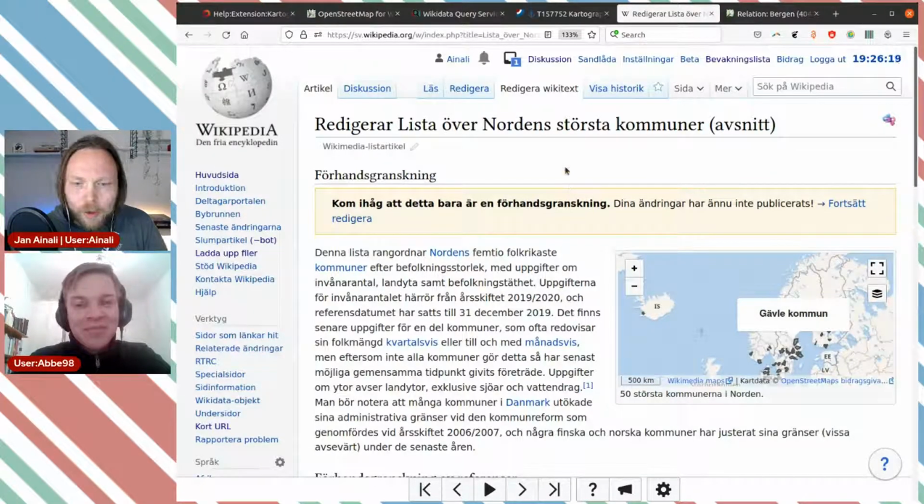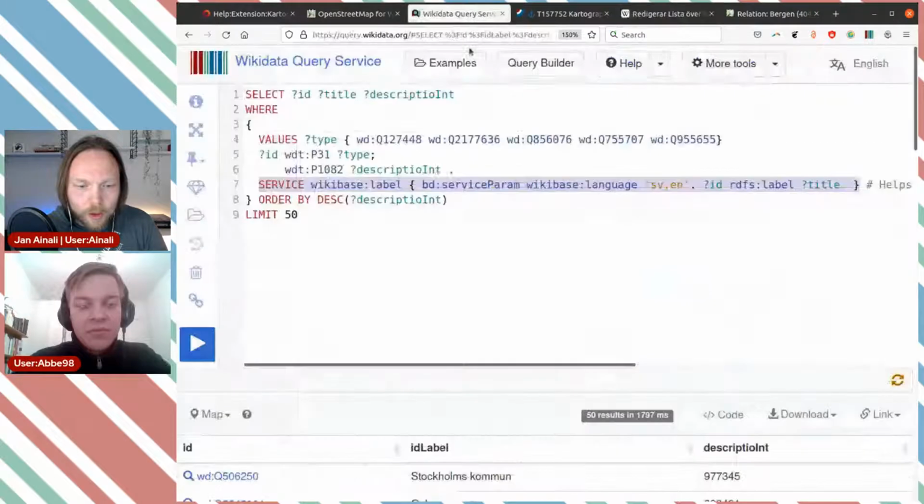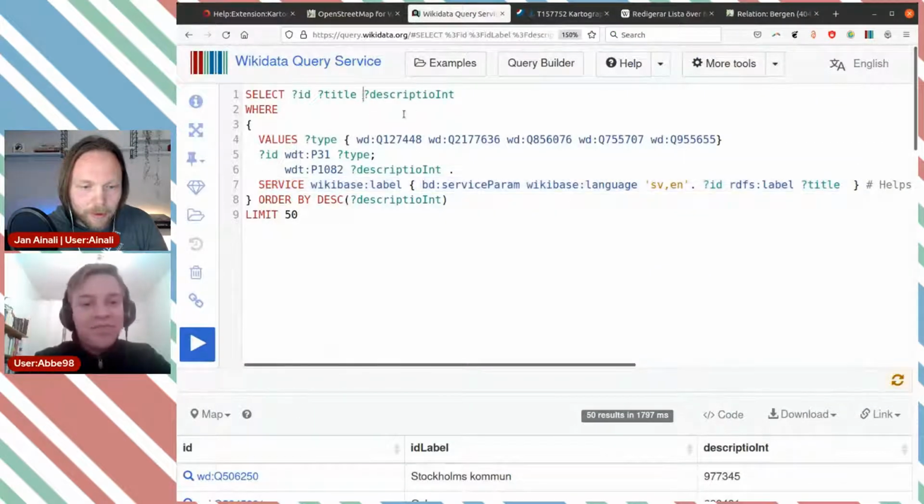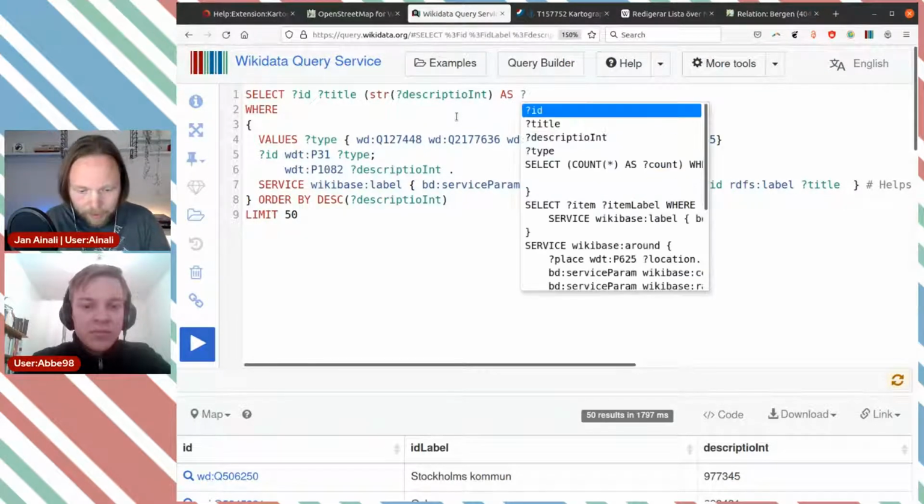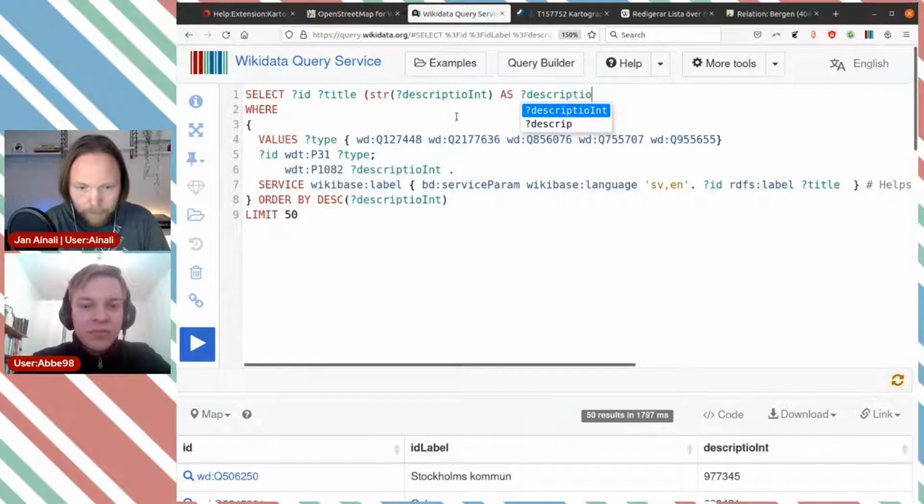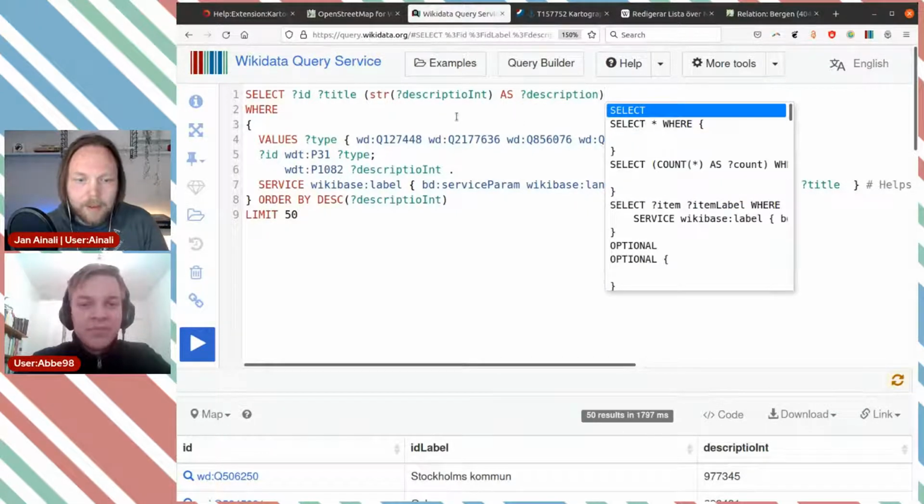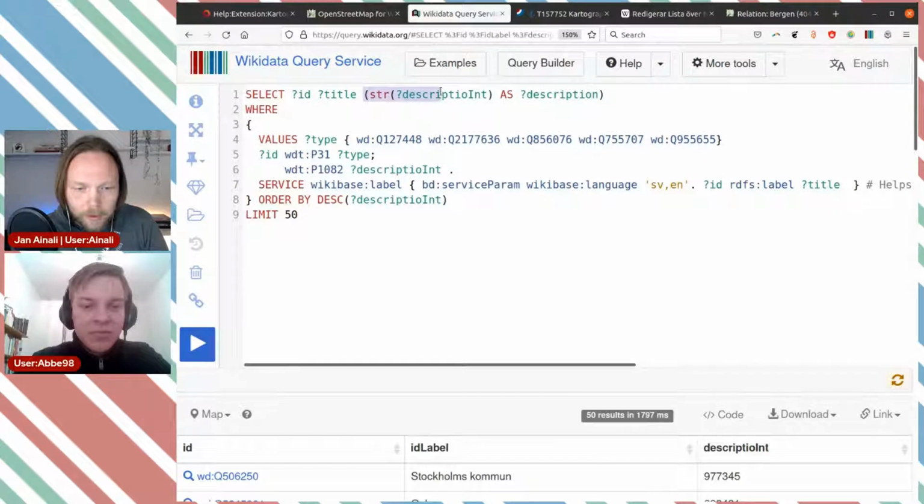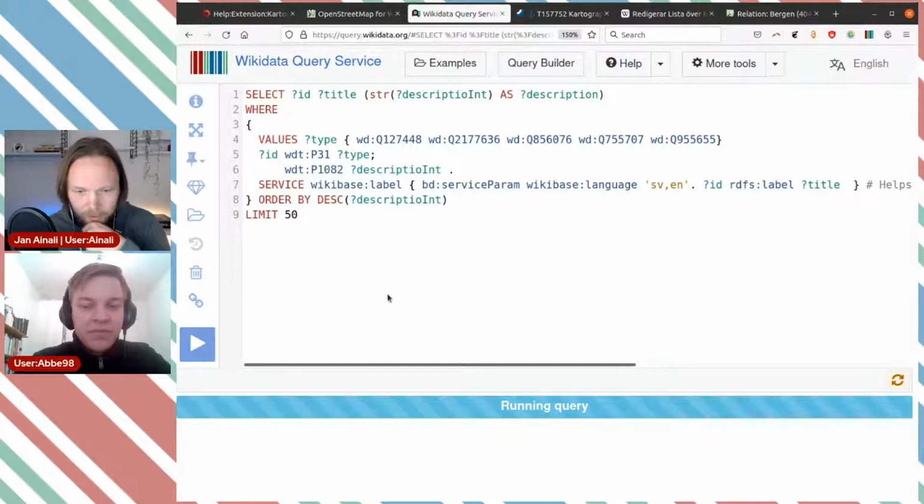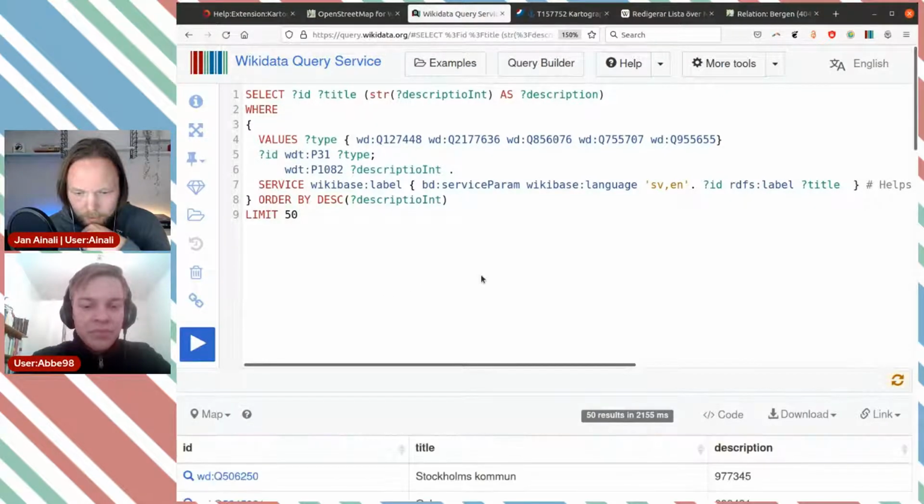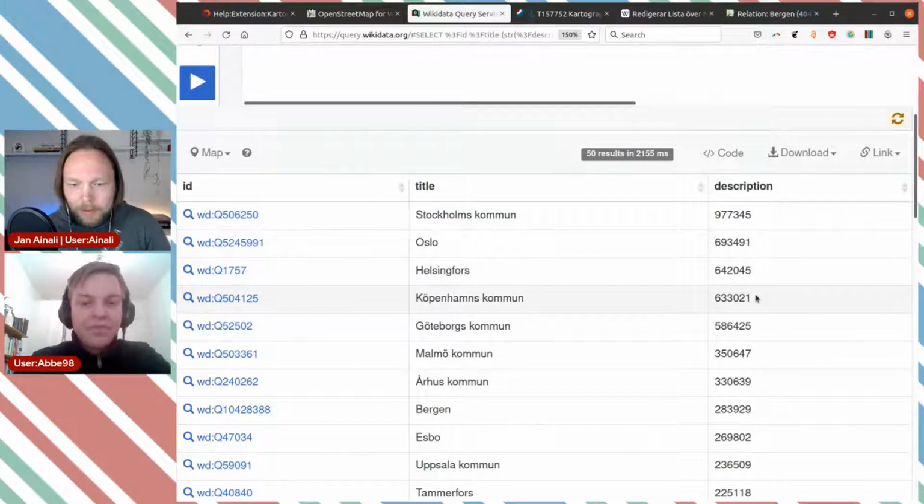Now we want to show this as description. And as I said, this comes as a number, so we'll have to stringify it. So string as description, like this. That's what I'm going to change it to. I'll just try it here first and see that it actually runs, and that I get something. Yes, I get a column with description with the same thing.